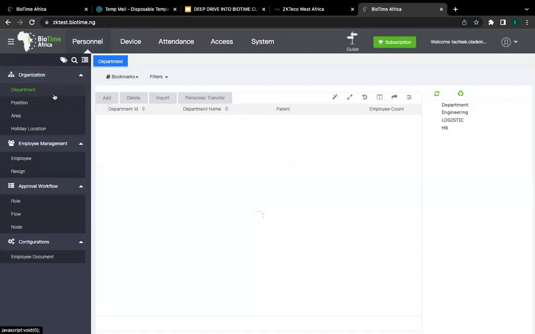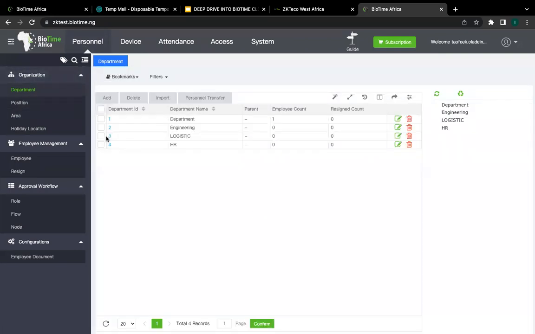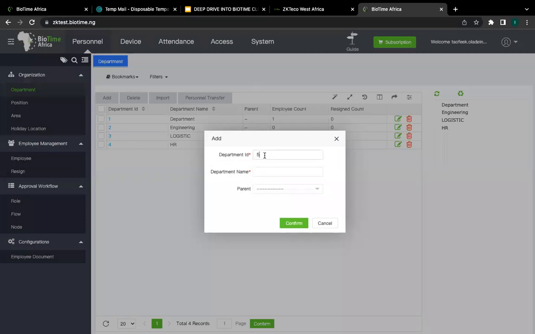The way BioTime engine works is that everything is in the form of a hierarchy. There's this hierarchical structure BioTime Africa set in place to enable ease of usage. So we have the departments. Every organization would have a department, even if it is just a small SME. So the first thing you do when you want to set all this up is set up your departments. You give your department ID and your department name.